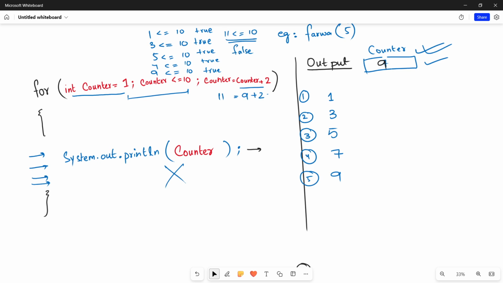So remember that in this example, you are going to have only 5 iterations and the maximum value of counter goes till 9. This happens when you are incrementing the counter by more than 1. If you increment it by 2 or by 3, then you will have fewer than 10 iterations. Let me quickly go ahead and see the Java online compiler to run this code.